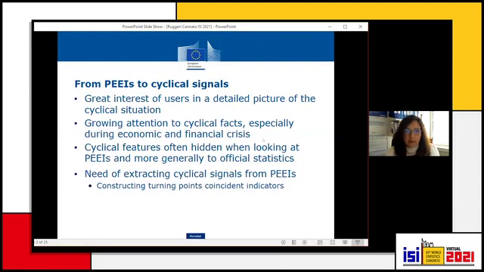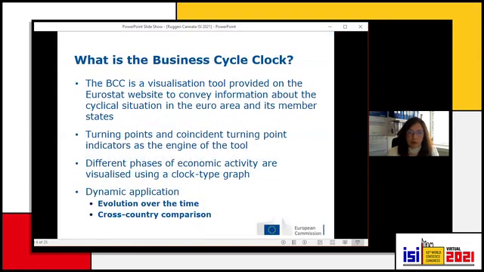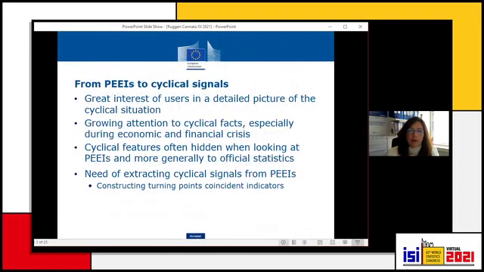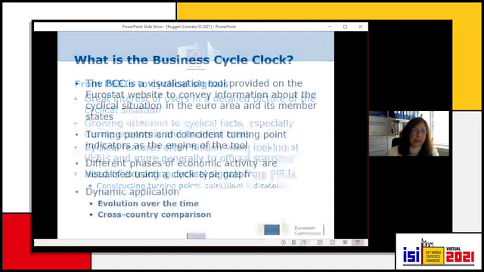Why did we decide to develop this tool? We are in charge of the scoreboard of principal European economic indicators. This is quite interesting, but we have different ones like GDP, inflation, and so on, and you cannot get a clear signal from such a large scoreboard. We wanted to see what is happening to the cycle and the economy in general, and this is why we developed this tool.